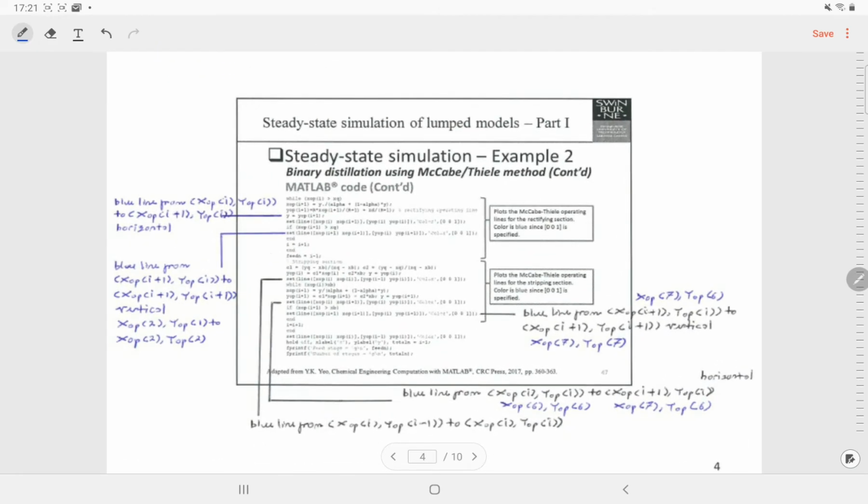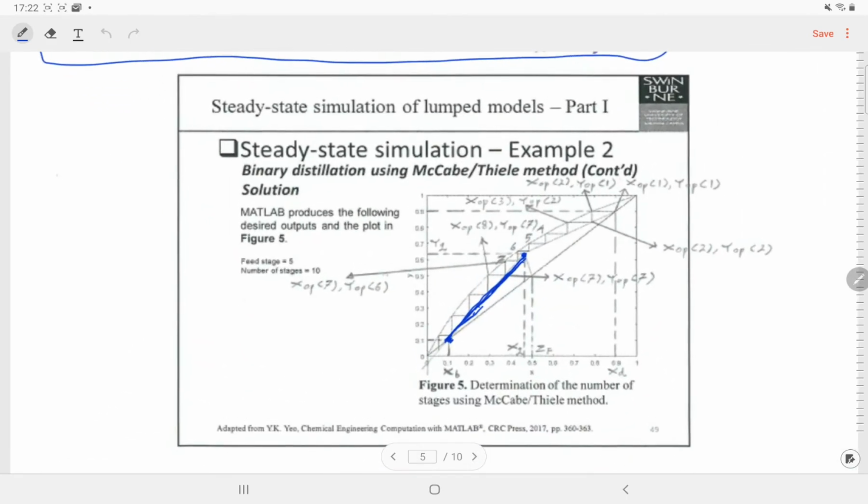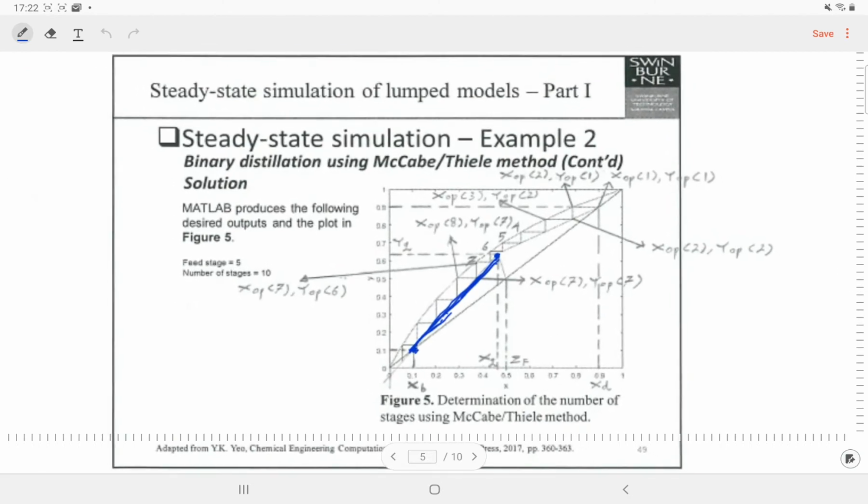Okay, also the one on the bottom is specifying the blue line from x operating 1 to 1 to x operating 1 plus 1 to 1, horizontal. This one is vertical. And this particular line is the blue line from x operating i plus 1 to i. So this one is vertical, and the one on the bottom is horizontal. This will become clearer as we inspect the figure. Okay, now I have made it clearer.